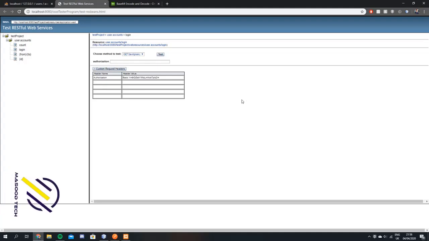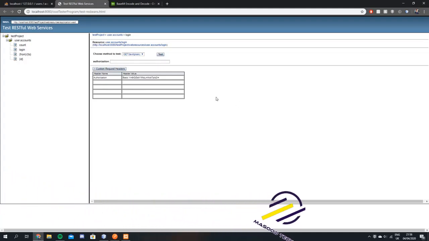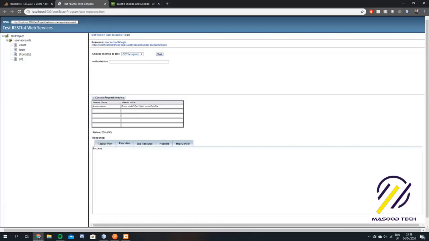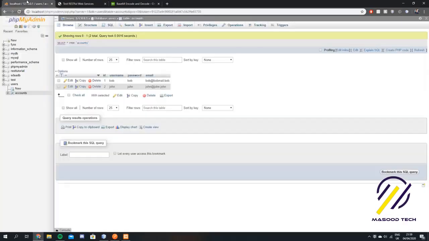Hi guys, today I'm going to show you how to implement a very simple login using a RESTful web service. This method of authentication is known as basic authentication and it's really easy to do. I will be using a NetBeans IDE and my REST API will be running on a GlassFish server. I also have a database set up on XAMPP using MySQL.